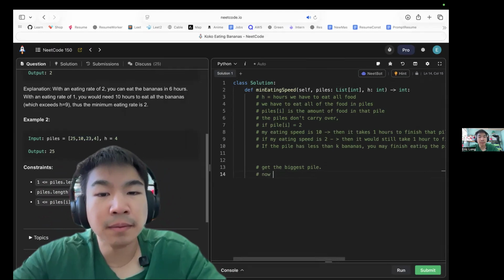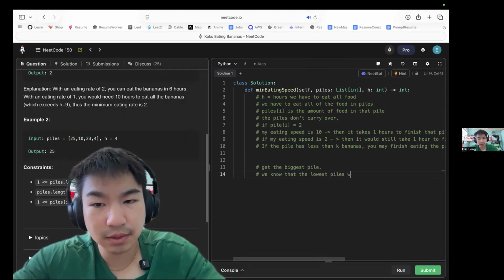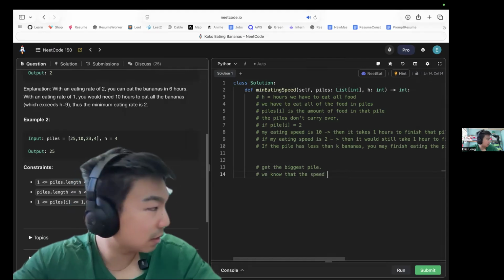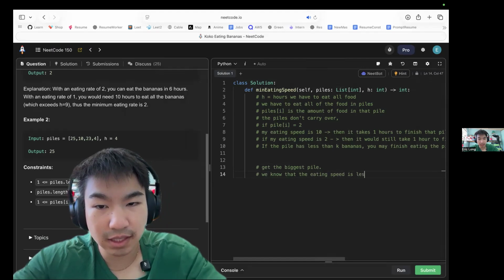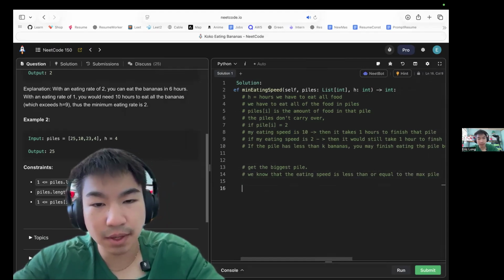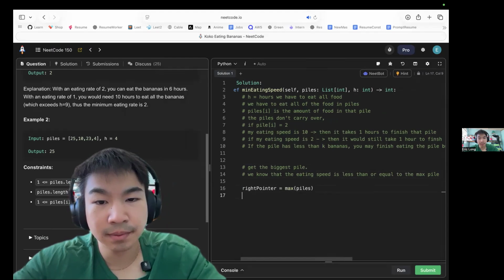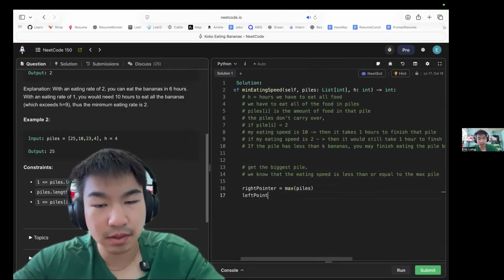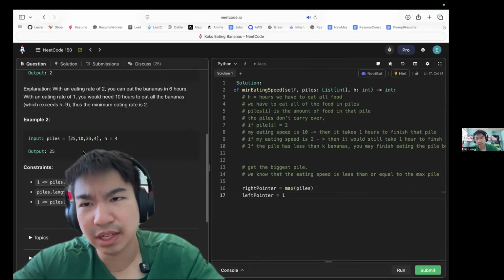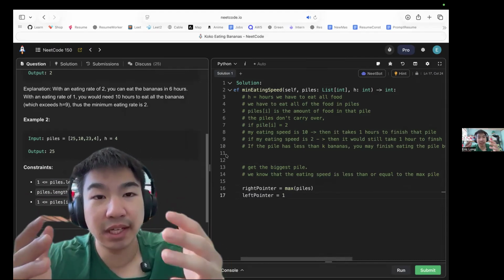All right, we could assume that the eating speed is less than or equal to the max pile. So we could go ahead and do that by doing max eating speed. Actually, let's call it right. The right pointer will just equal the max of piles. And then let's just say the left pointer is equal to 1. It's equal to 1 because if our eating speed is 0, we could never finish all the bananas in that pile, right? So by having the left pointer at 1, we have any speed, the slowest speed that we could eat at to finish all these piles.